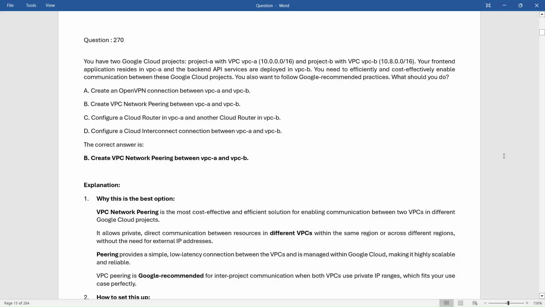Question 270. You have two Google Cloud projects, Project A with vpc-a 10.0.0.0/16 and Project B with vpc-b 10.8.0.0/16. Your front-end application resides in vpc-a and the backend API services are deployed in vpc-b. You need to efficiently and cost-effectively enable communication between these Google Cloud projects. You also want to follow Google recommended practices.